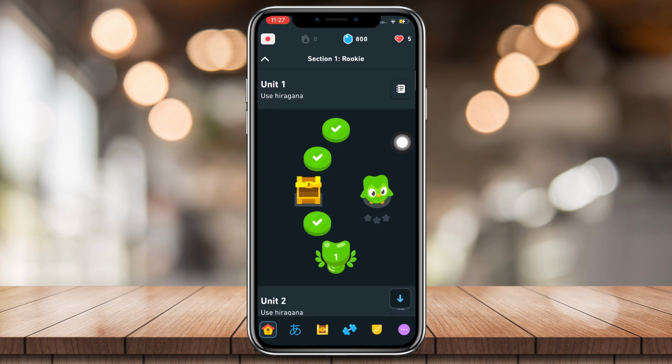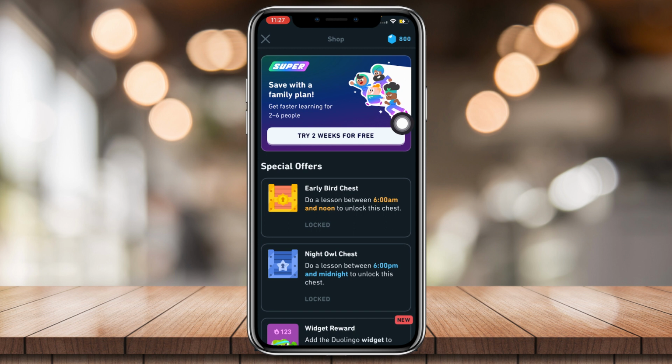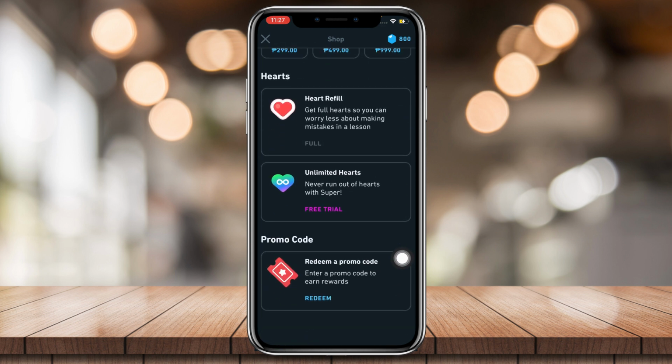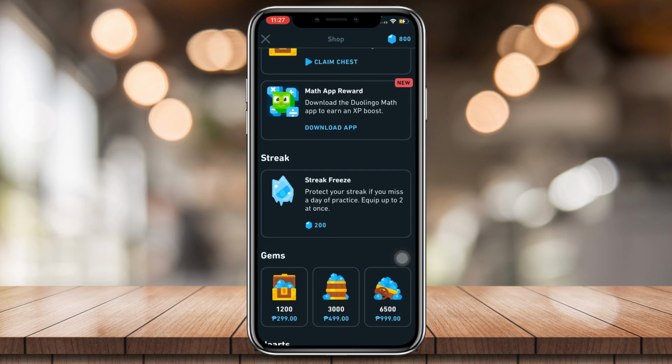So now I'm gonna teach you how to use your streak freeze. So as you can see, I'm here like I said. You're gonna want to tap on the blue gems at the top, and this will take you to the shop. So just scroll down, and now as you can see, streak freeze.